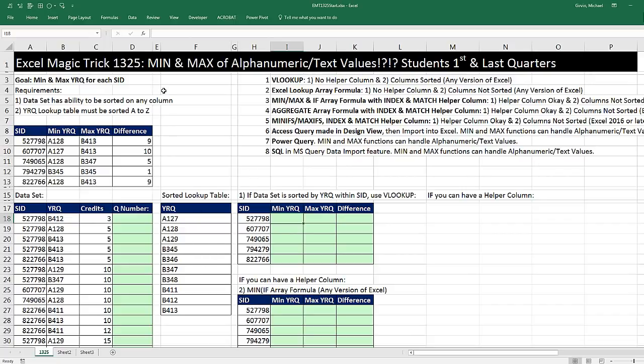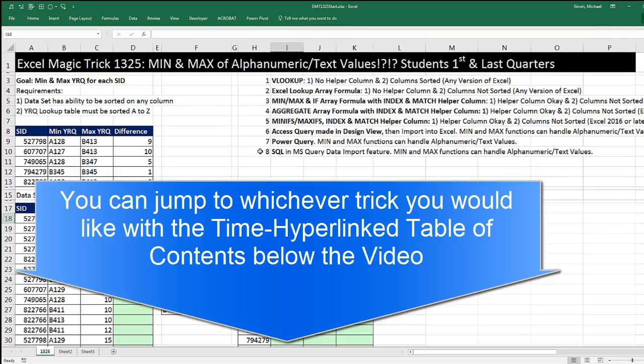Hey, we have a great video here. We need to calculate the min and max of alphanumeric text values. How in the world are we going to do that in Excel? Now, here's the cool thing. We have 8 examples here. We're going to have a bunch of examples in Excel, but when we get over to Access and to Power Query in SQL, the min and max functions in these 3 can automatically handle alphanumeric or number values.